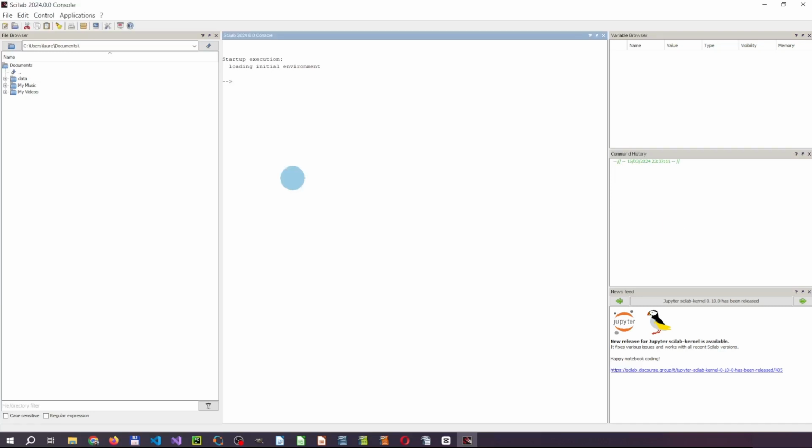One important mention is that every time you select a different window, for example, file browser or console or variable browser, you can see that the menu in the toolbar changes because you have different options for different windows. Let's explore the menu for the file browser.